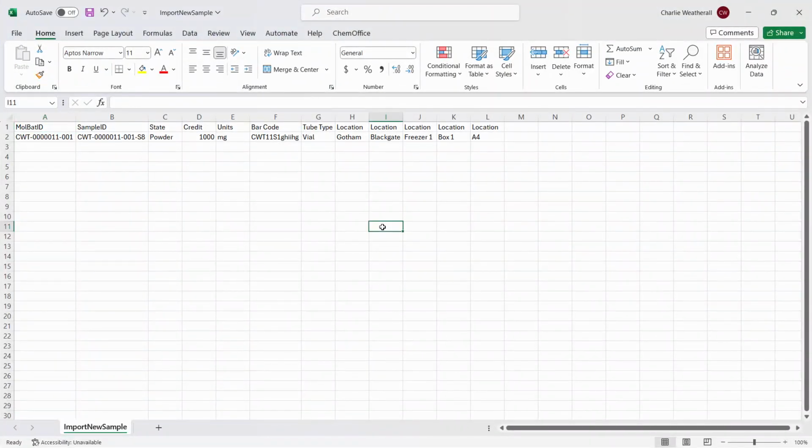I'm not going to go through it because I don't have a whole lot of time here today, but an example import file might have many rows of samples that you import at once with all of the columns that match the fields that your Vault administrator has given to you. I do want to say one kind of special thing here for the location.